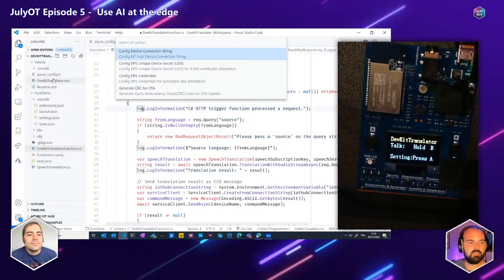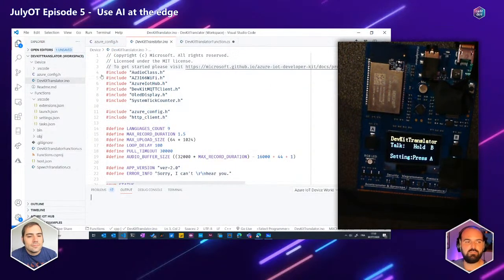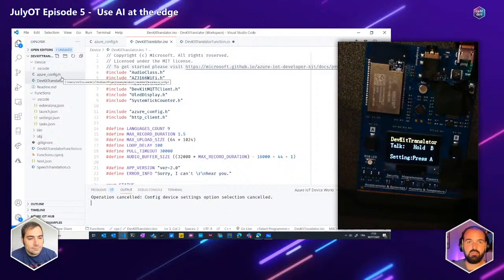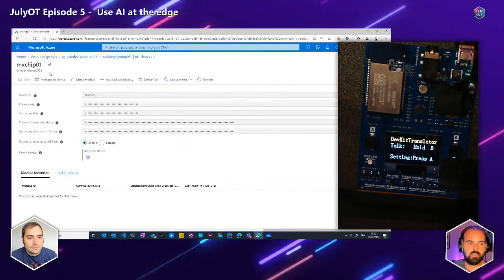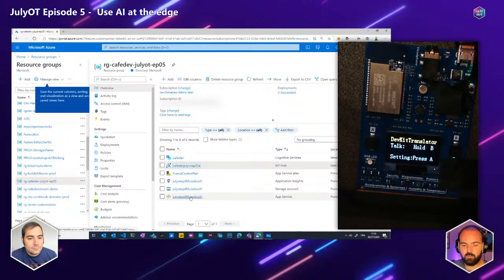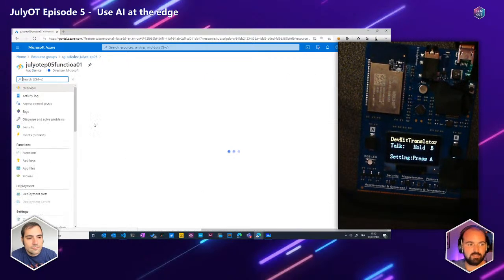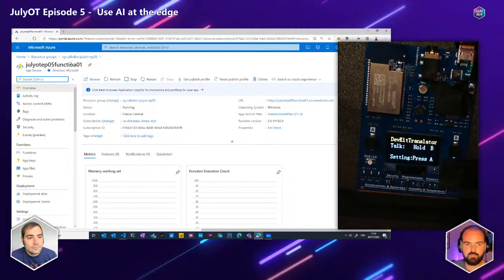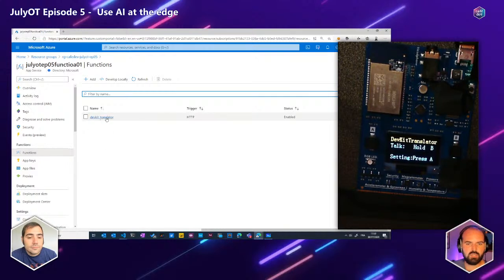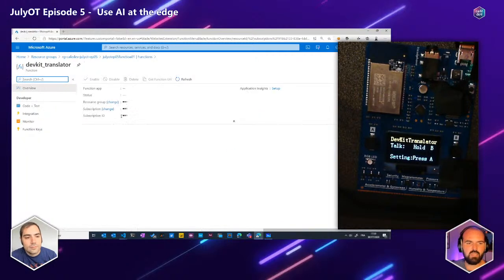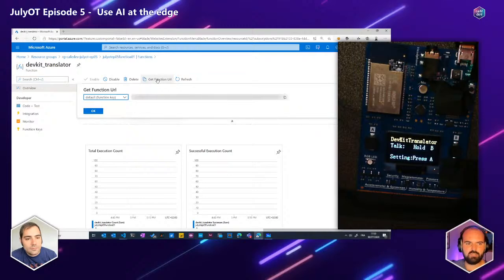And the last step is to get the URL of the Azure function onto the device as well. For this, we first need to get this address from the Azure function itself. So I'm going onto my Azure function. I've already deployed it, and I will show you how to do it in a minute. If I go to functions, you can see my only function, which is an HTTP function. And if I click there, after a minute, I can get the function address.